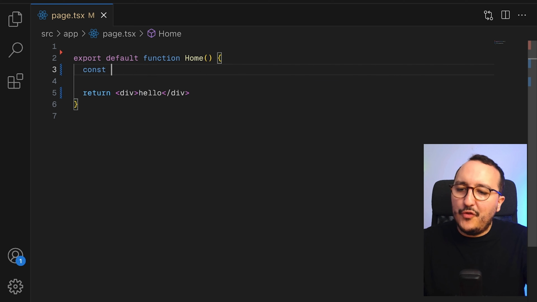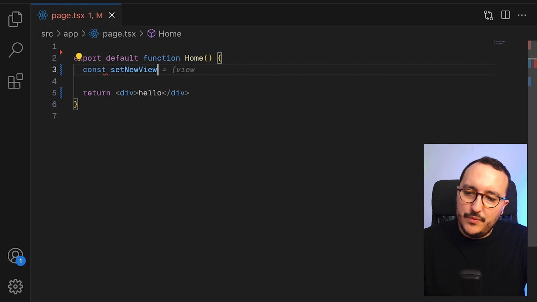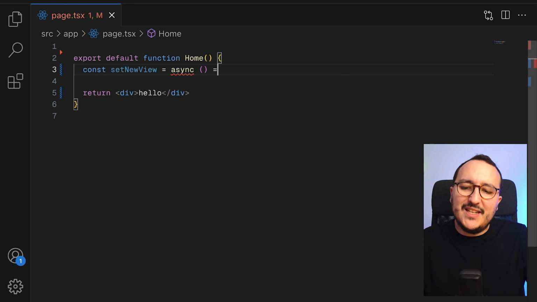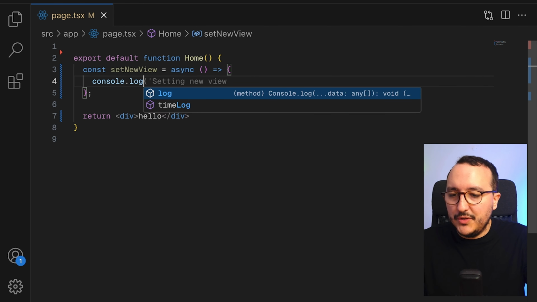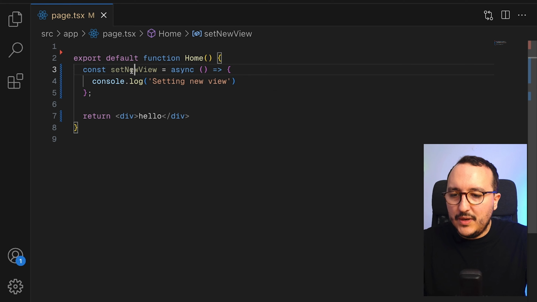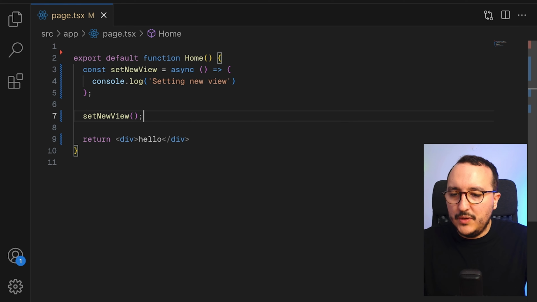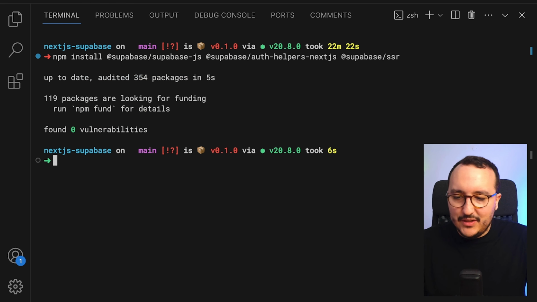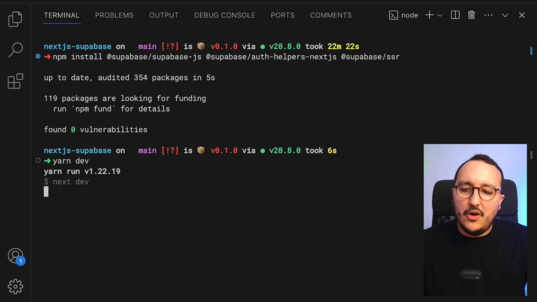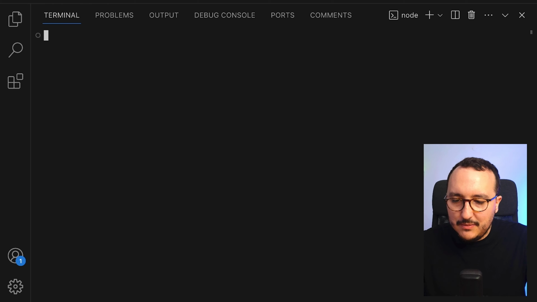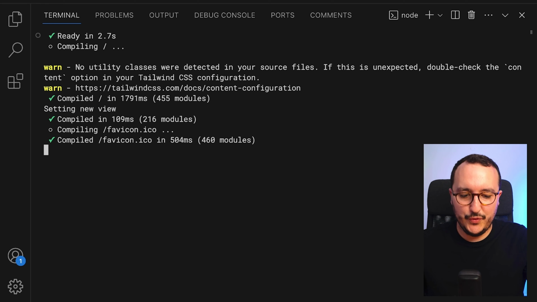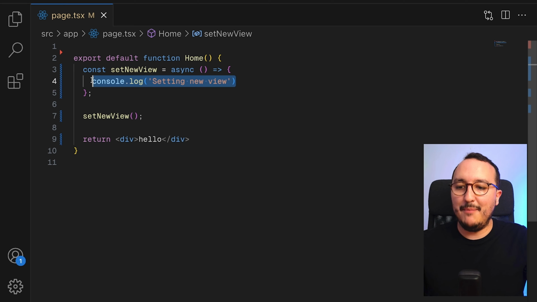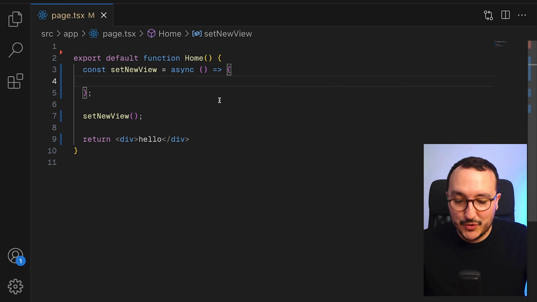So I'm going to create a function, setNewView, and it will be an asynchronous function because we are going to call Supabase. Here, I'm just going to type console.log, setting new view, and I'm going to call setNewView. Right now, I'm on SSR, so it will be here on my terminal that I'm going to see it. And when I come back to my terminal, we can see that we set a new view.